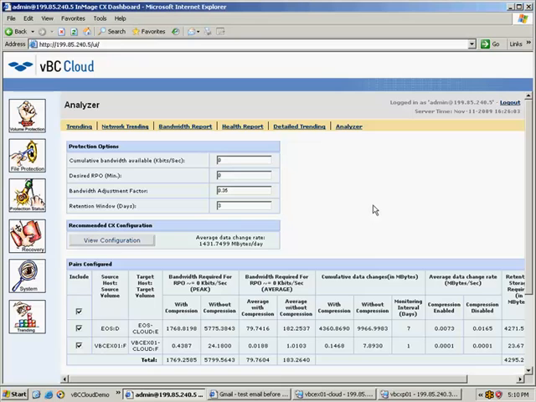Keep in mind that when we're talking about this type of replication, we're more concerned about the change rate as opposed to the raw amount of data. So you could have a customer with terabytes of data, but if they have a small change rate, it doesn't really matter.